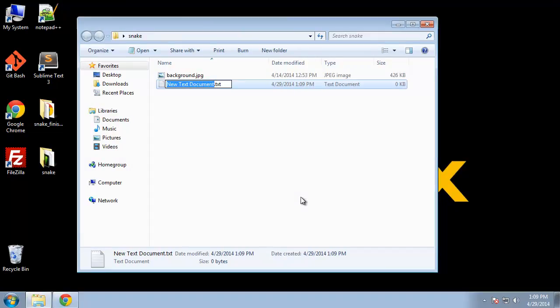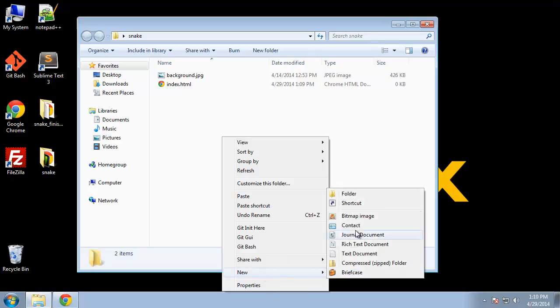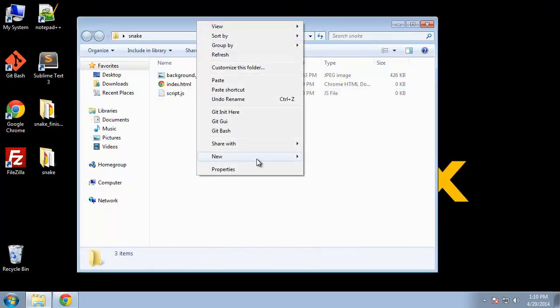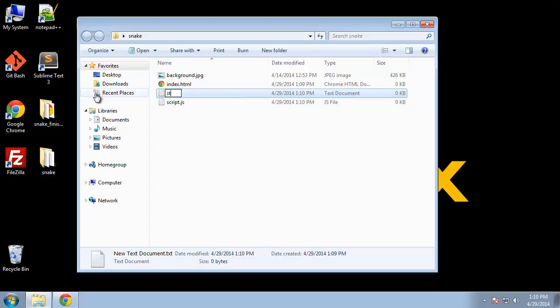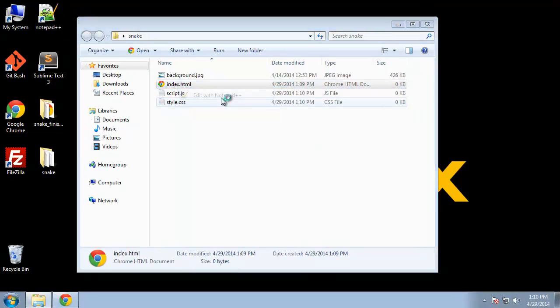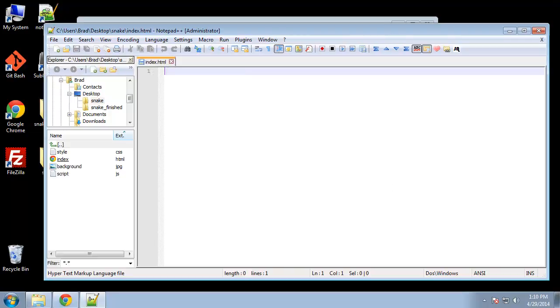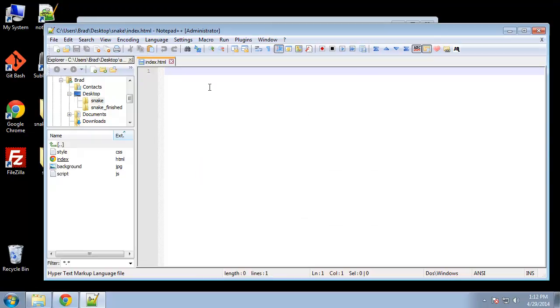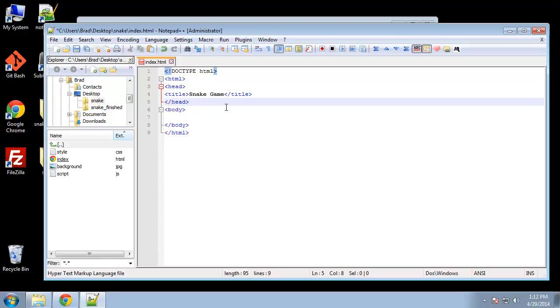Alright, so we want our index file, which is our main entry point. And we want our JavaScript file. And let's see, we want our CSS file, style.css. Alright, so let's go ahead and open up the index file with whatever code editor you want to use. And I'm going to just paste in our shell for our HTML5 document. Alright, now we're not going to do inline CSS or JavaScript.